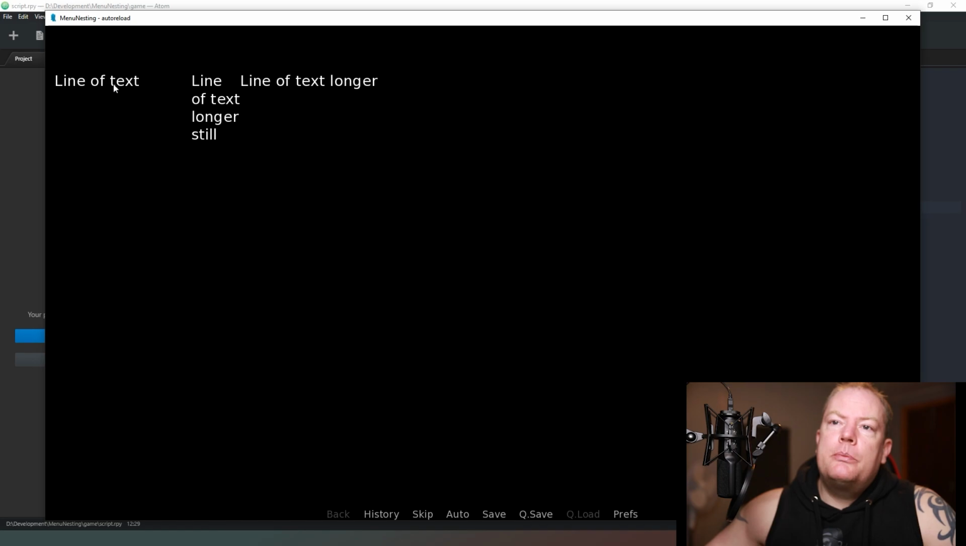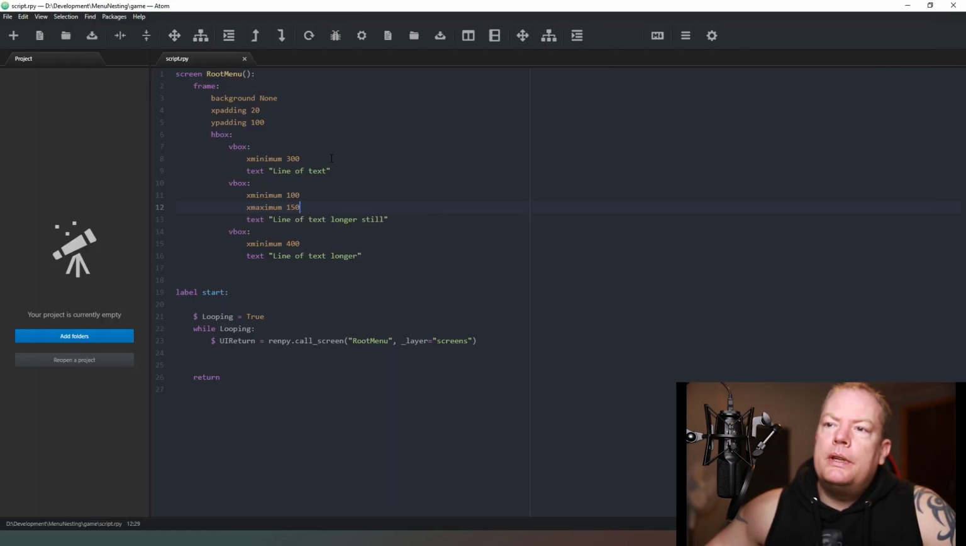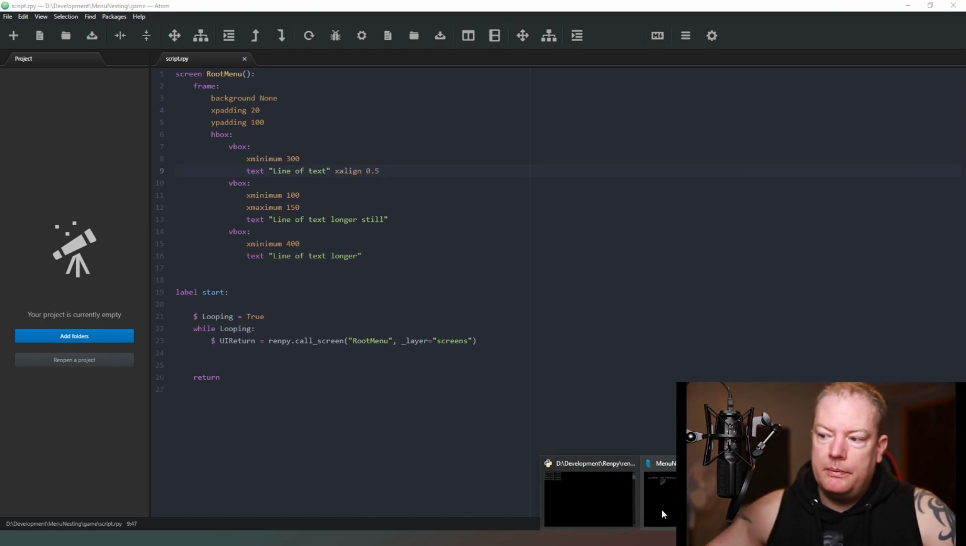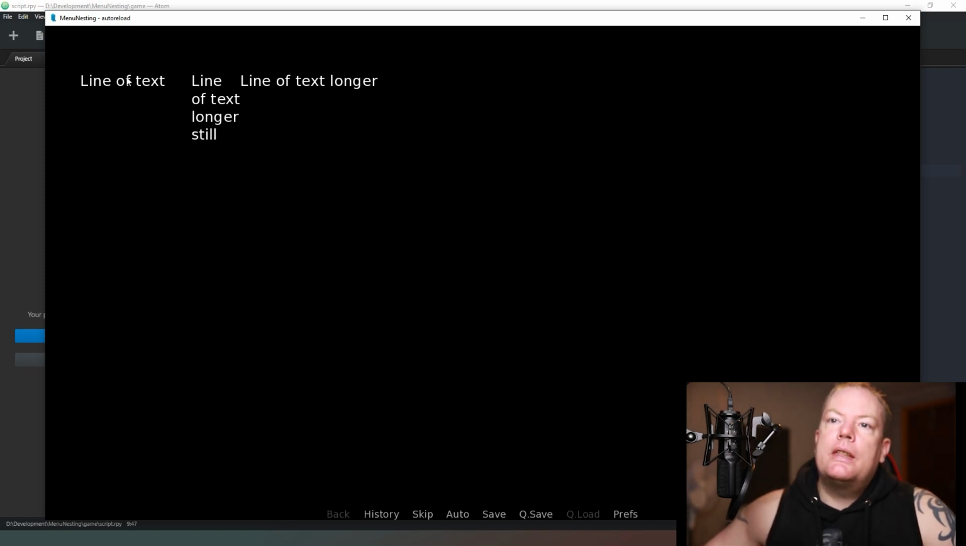So now I've got this text box here and I want the text to be in the middle. So what can we do? The first one, simply say X align 5, and hopefully that will do what we want it to do. And there you go. So now that text is moved and it's in the middle of its VBox.